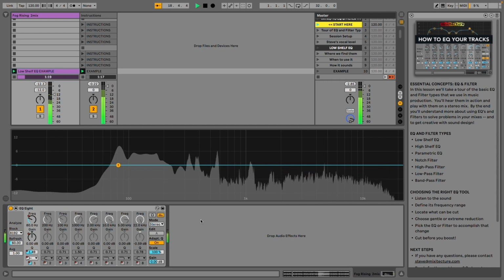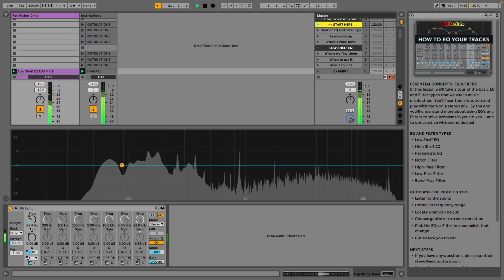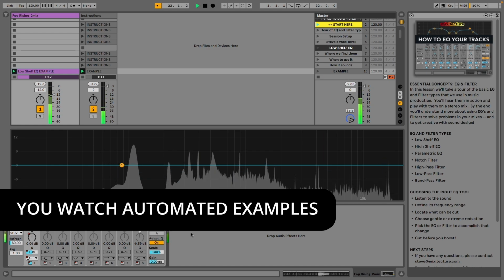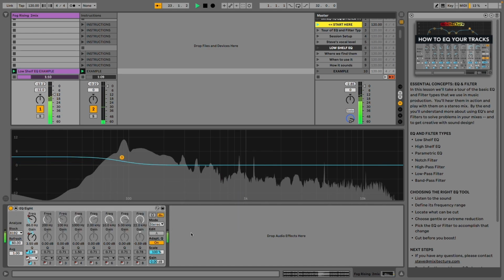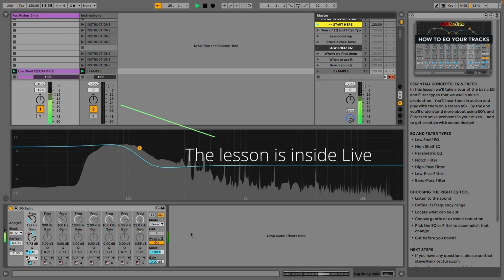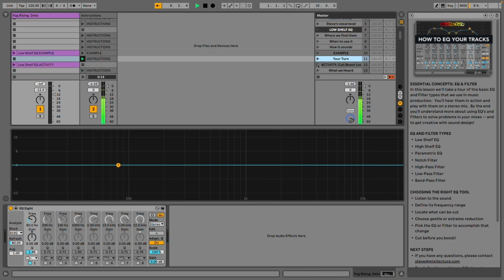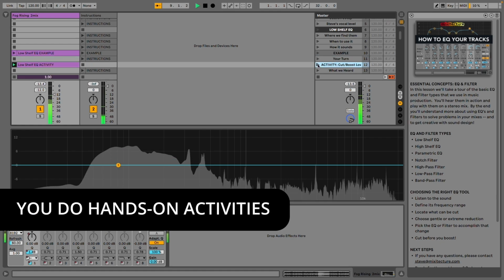Now, band 1 is activated, it's set to 80 Hertz. Here is the frequency setting. Listen to what happens as I boost the shelf. We get a lot more low end. Your turn. In the next activity, use band 1 on the EQ8 to boost and cut the low shelf EQ.